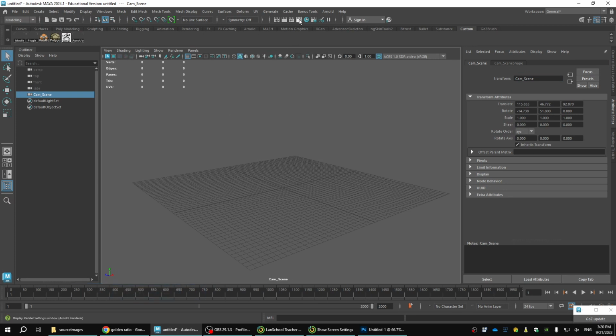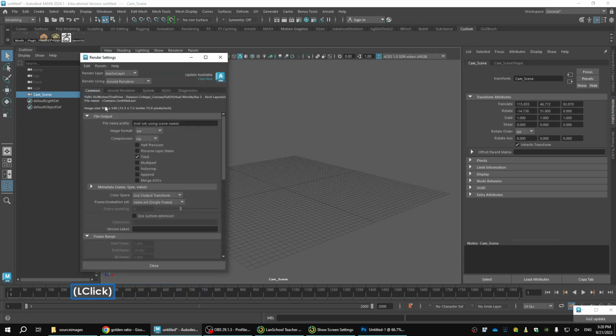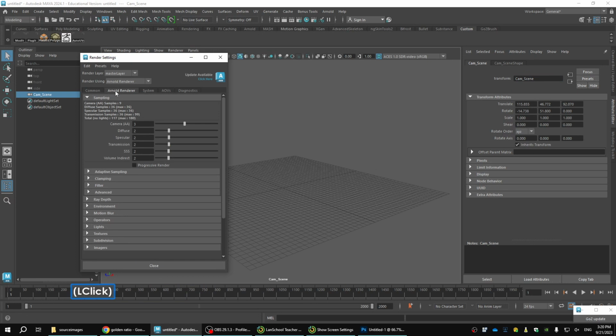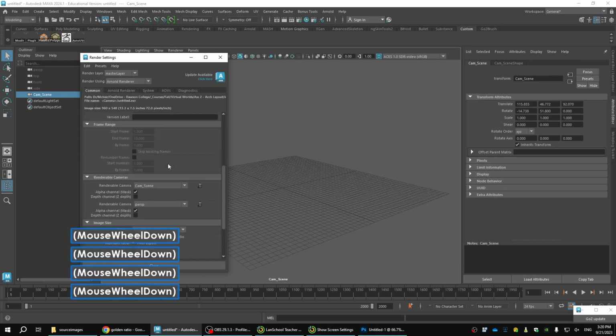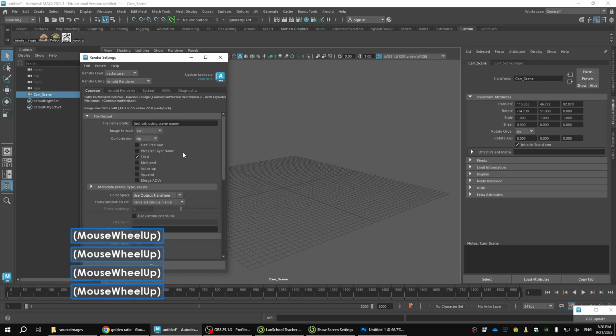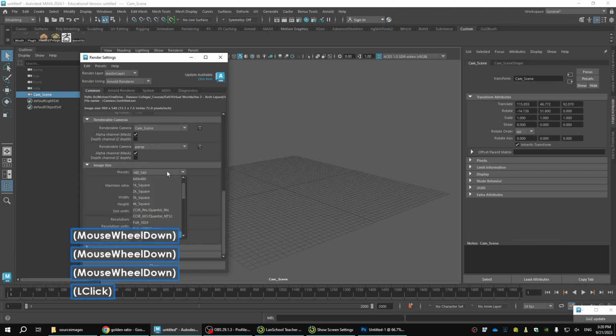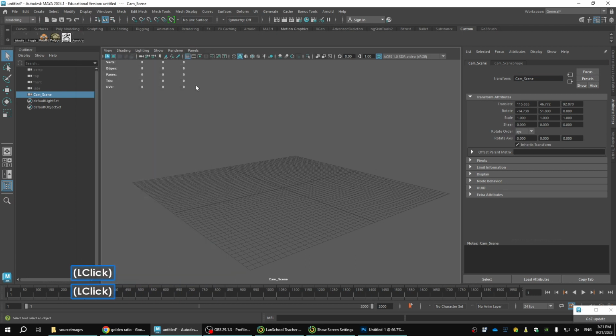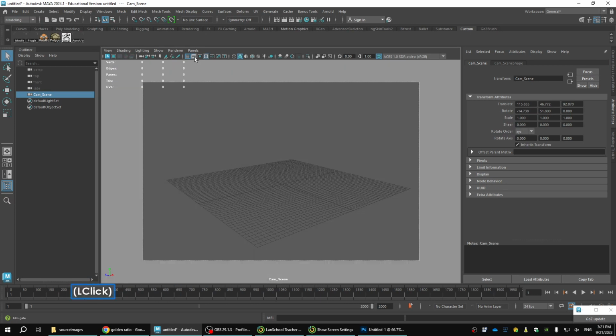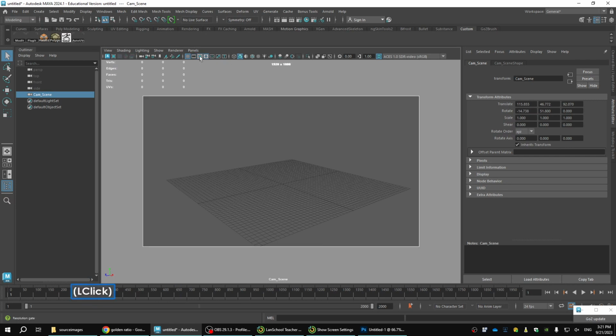Next up, you want to go into the render settings, under Common. We'll go to the resolution here. I want HD 1080. Hit close. Then in the render options here, there's a little thing called film gate. That's showing you what the virtual camera is going to see, and it's on gate mask. I want to set this to resolution gate so I actually get my true HD proportions.